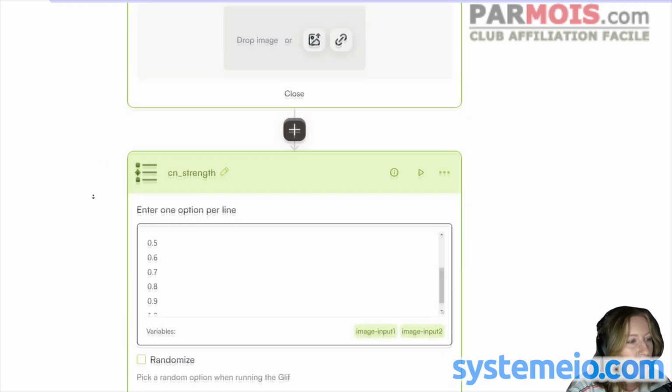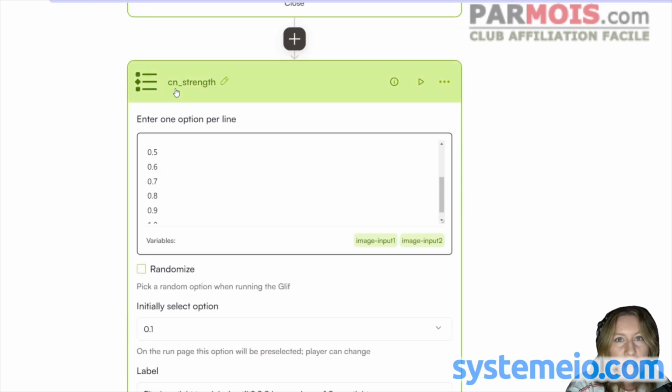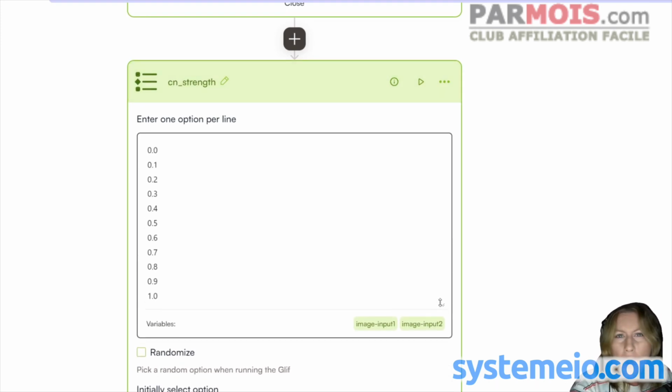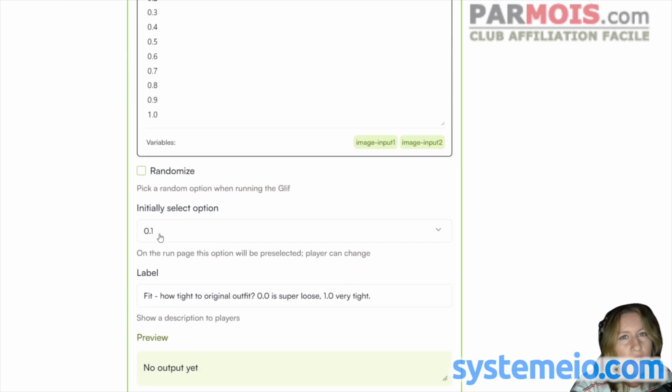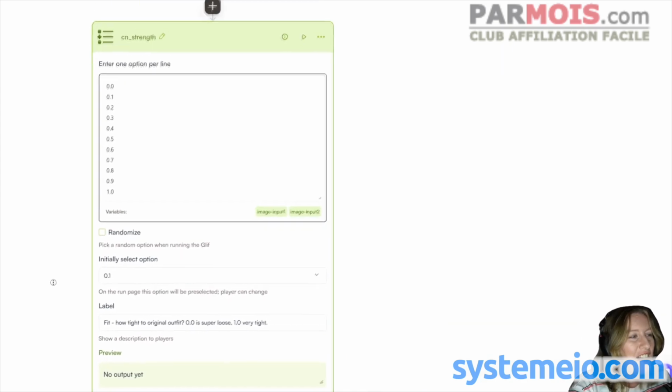And then lastly, we have this control net strength, CN strength. This is the amount of structure that we're maintaining. So do we want to follow the patterns of the person's garment, the exact line work, or do we want to just follow generally the shape and structure? So this is going to give us that level of control. And of course, you want to label it because your users need to know as well. Glif is for sharing, not just for ourselves.